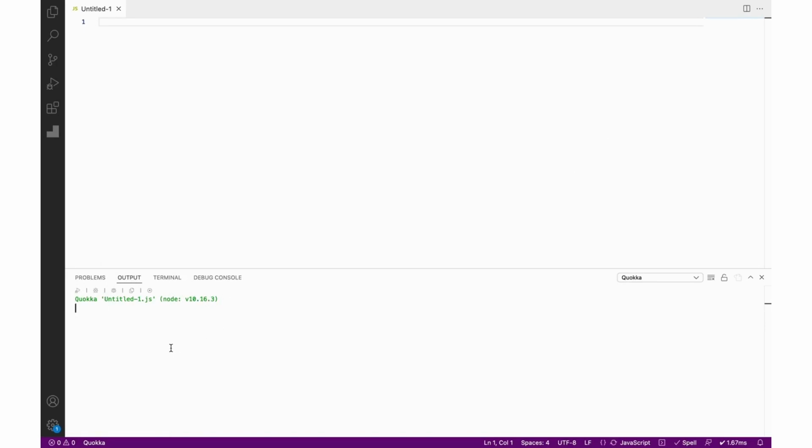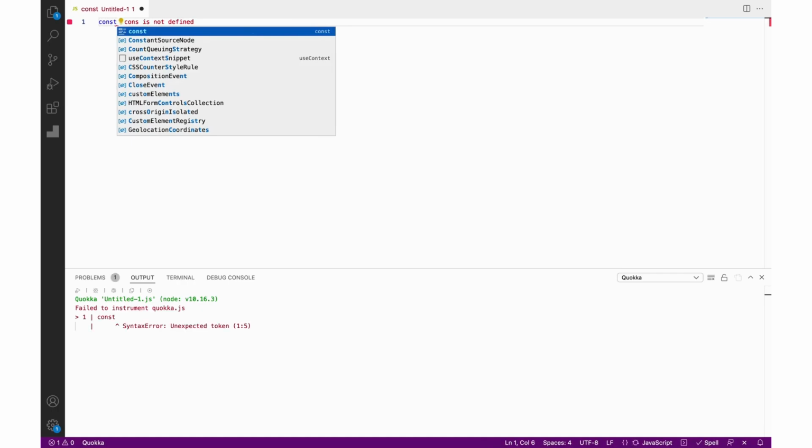This is where you will see all your errors that get generated or even console logs that you will write in your code. So as you start typing, this piece of code will get executed and you will see errors or you will see success as you type in your code.